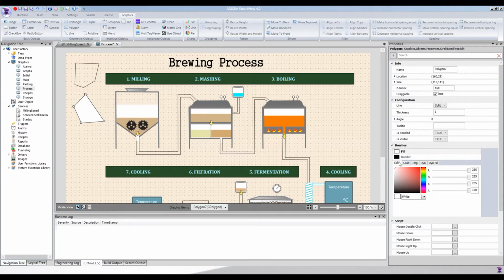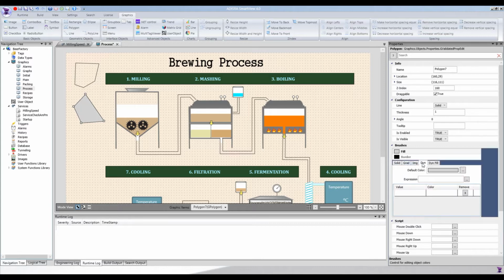And there are some nice options for the fill. We can use a solid color or a gradient color. You can add an image to the polygon. You can add dynamic color depending on the expression. We can change between many different colors. And we can use a dynamic fill. A dynamic fill is what I used here.